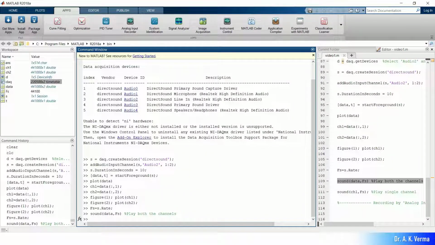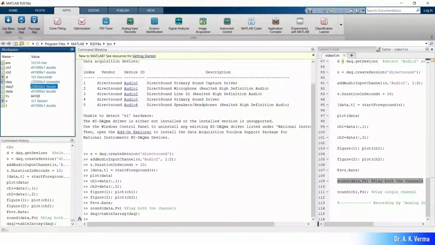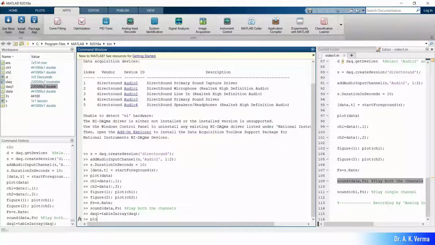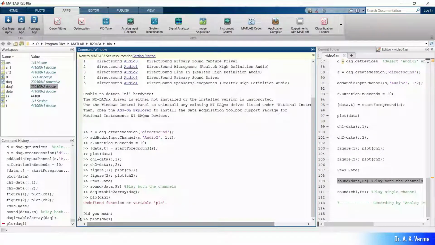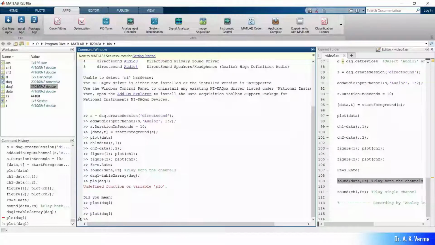By the command, let's say daq1 equal to the table2array command. That is table2array, the t is written 2 times, table2array daq. Let me see what happens. So now your timetable type data is converted into double. Now you can plot it easily. So plot daq1. Okay, sorry, t is missing. So this is the song which I have recorded using that inbuilt application.